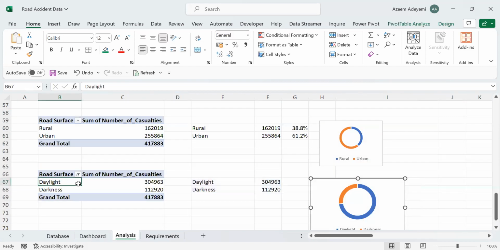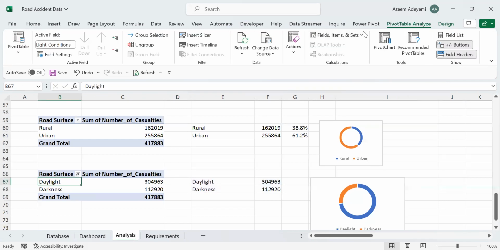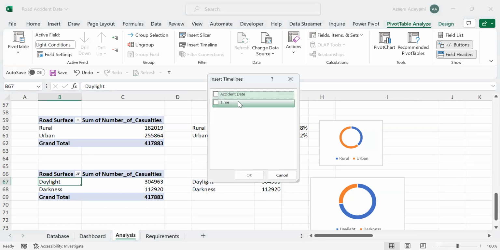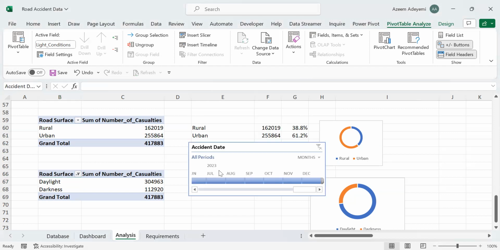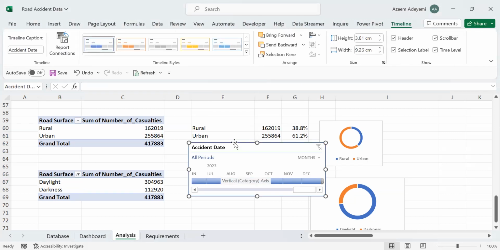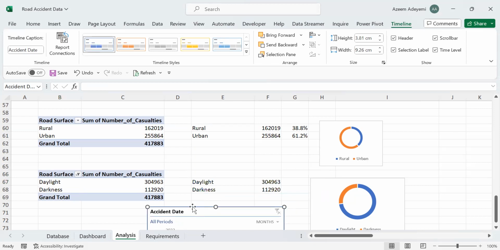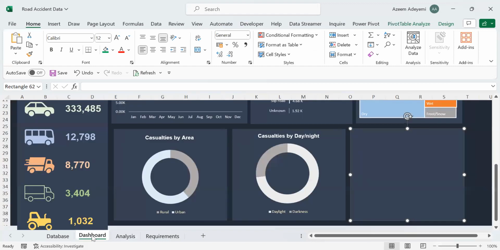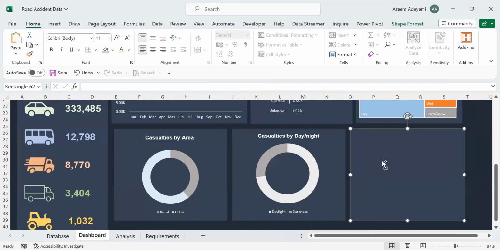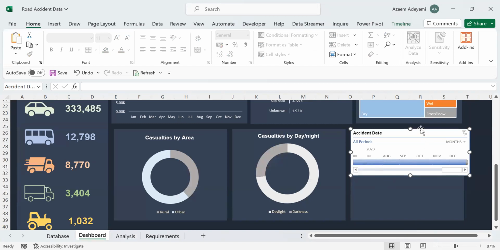So let's go and create. I'm gonna make use of this one, pivot analyzer, insert. This time around, I'm going to use a timeline, and what I want is the accident date. So just pick this. Excuse me. I'm going to copy this away, or maybe I'll even cut it away from here. Go to my dashboard, have it pasted here.